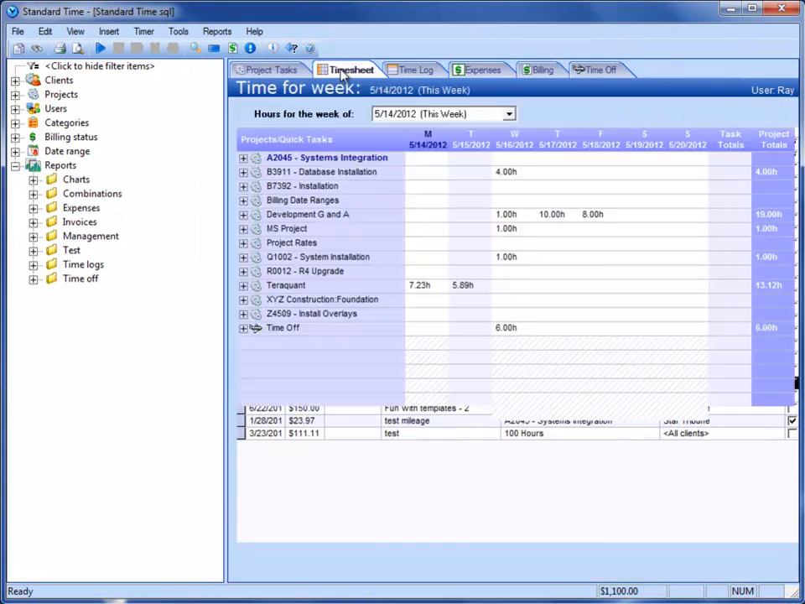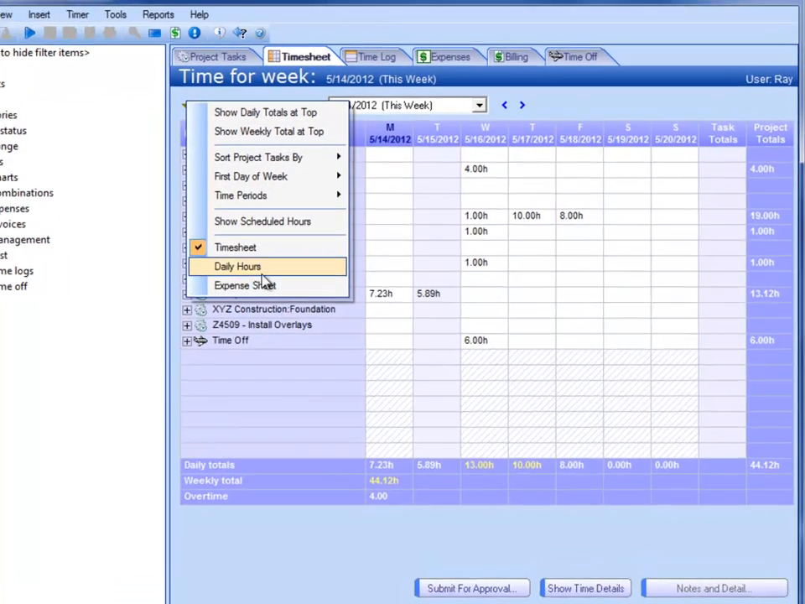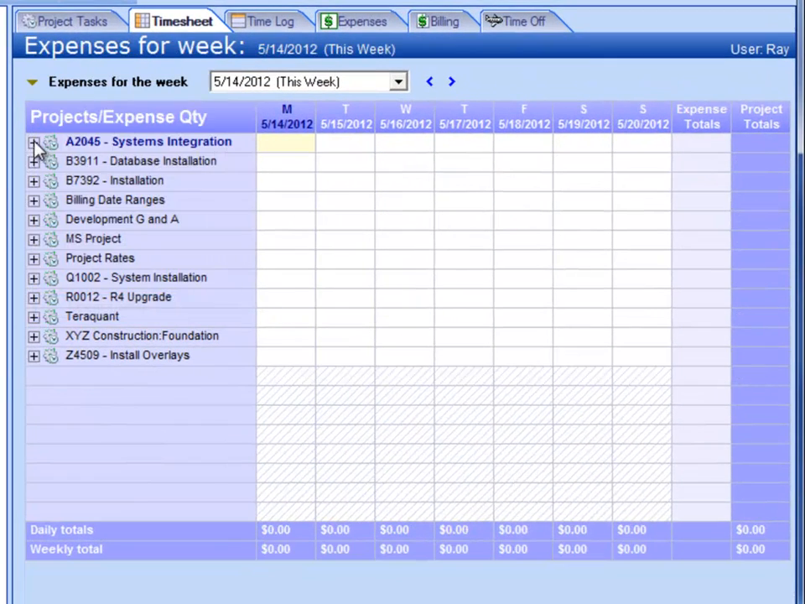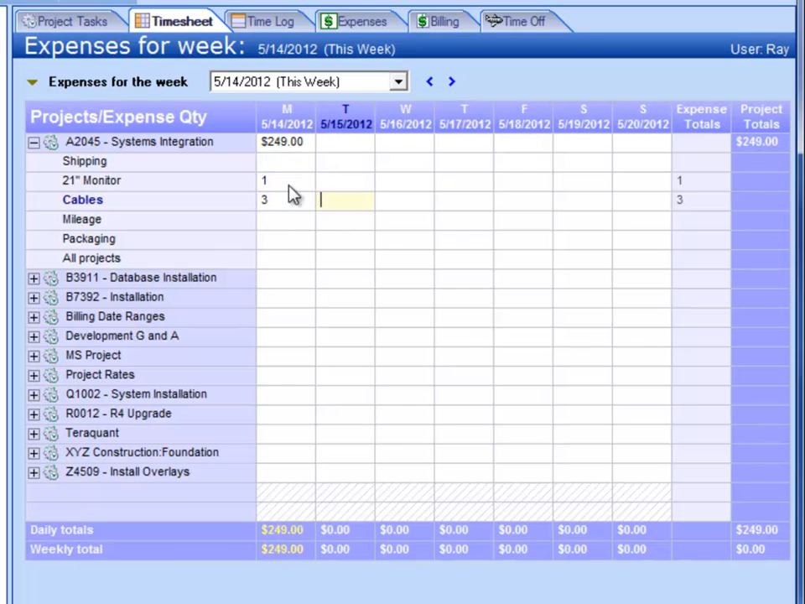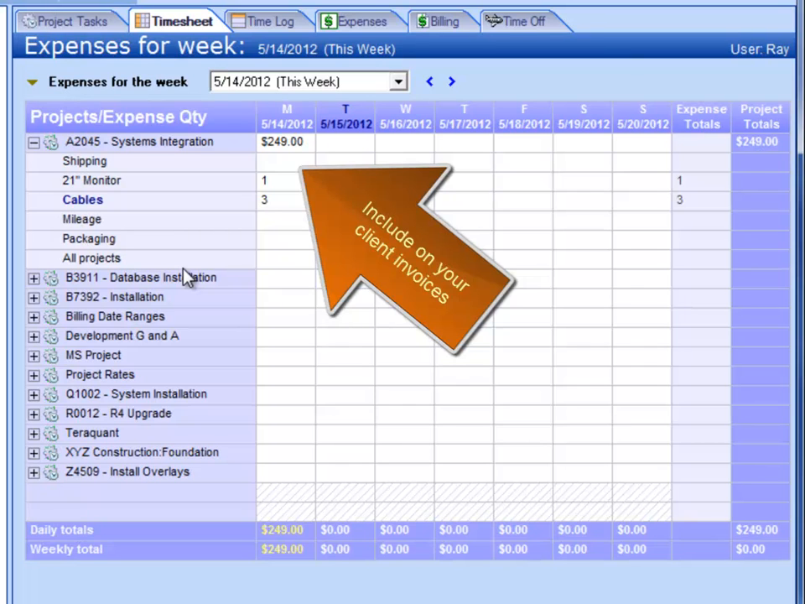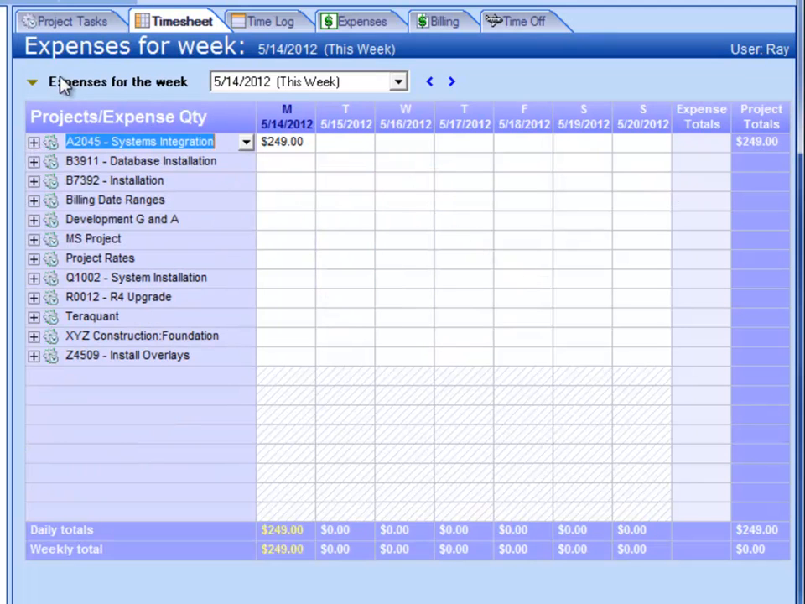You can also go over to the timesheet. There's actually a mode in the timesheet for expenses. If I open up a project, I then see all the expense templates that I have in here. For instance, I want to put in a monitor and 3 sets of cables. It's $249. So it's a simple way, if you have expenses that have already been set up, you can go ahead and add those expense templates and then simply enter in the quantity. So it's a simple way to do the expense tracking.